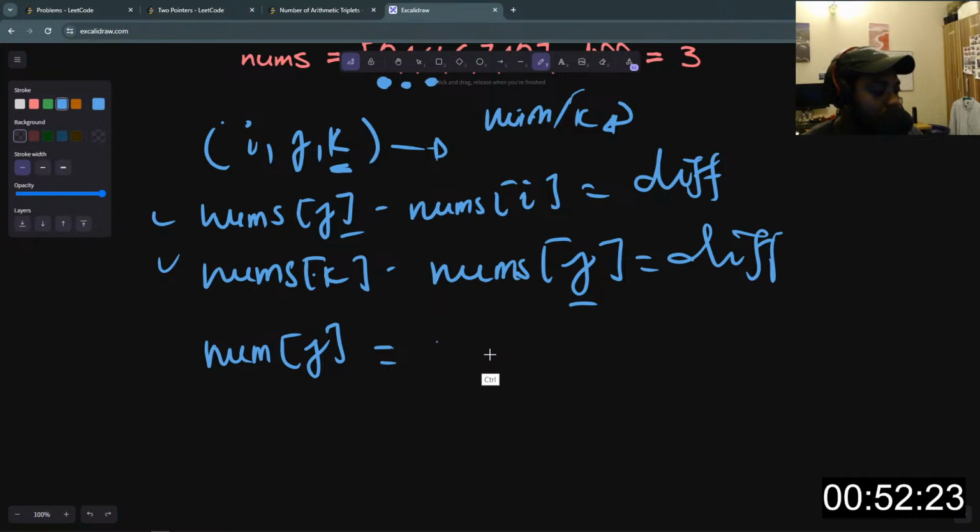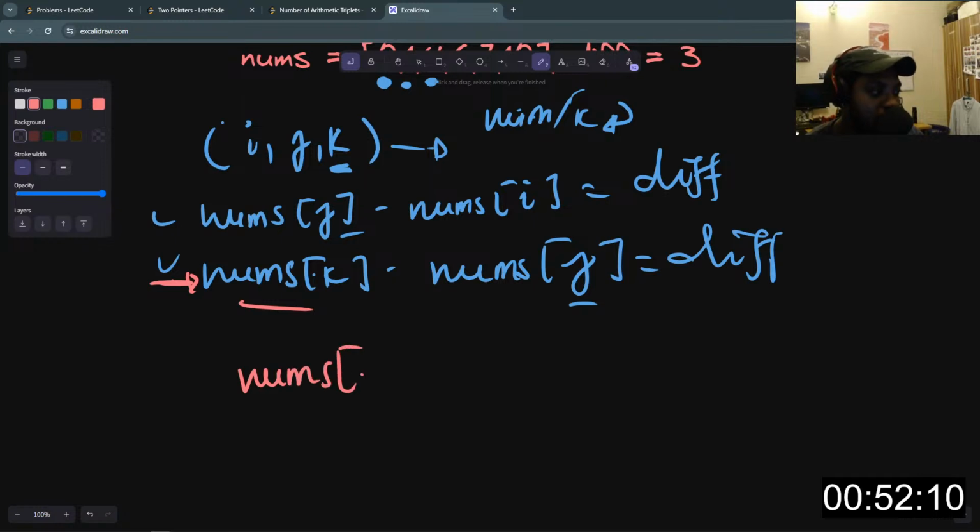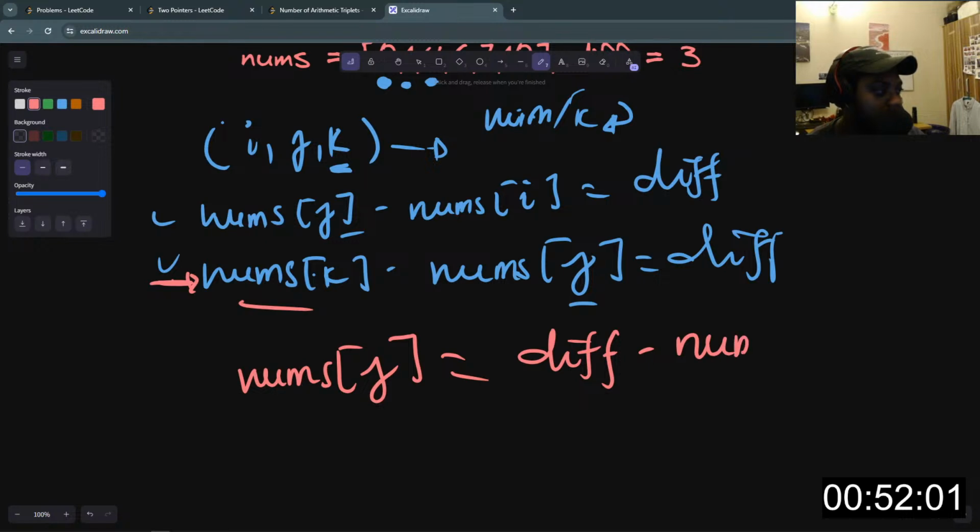Okay, let's use the second equation. Let's say we already know k, right? nums at j here will simply be equal to diff minus nums at k here, like this.